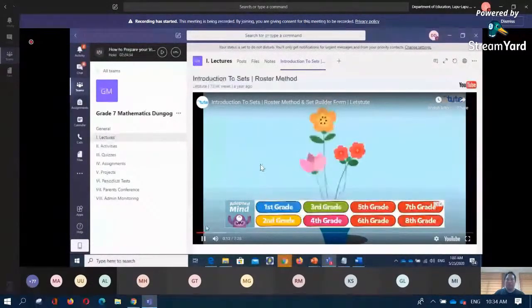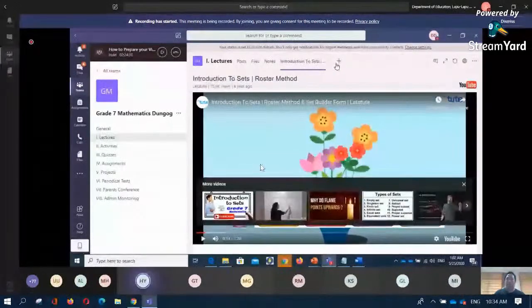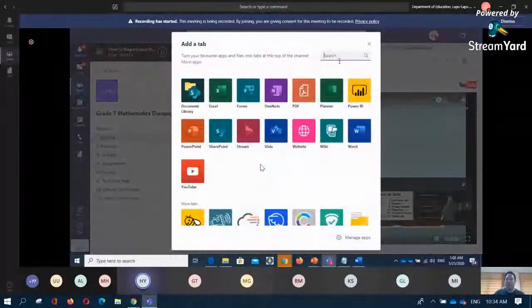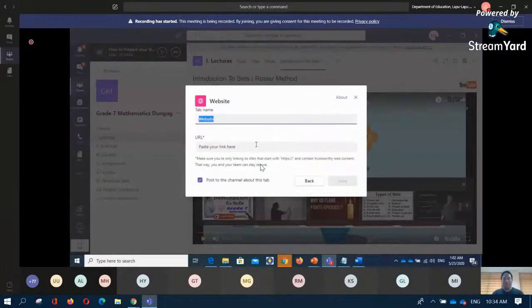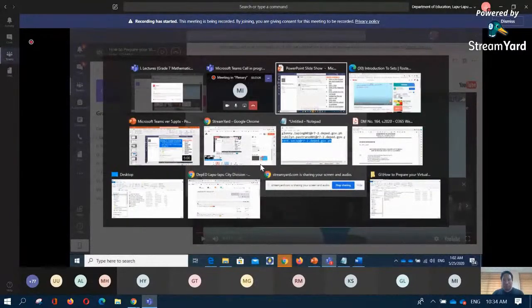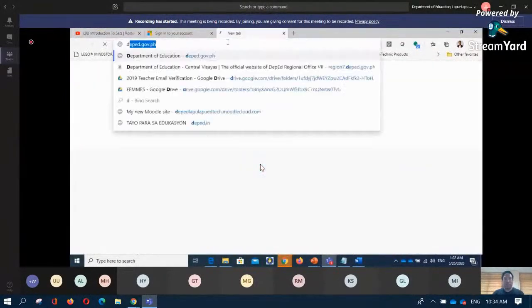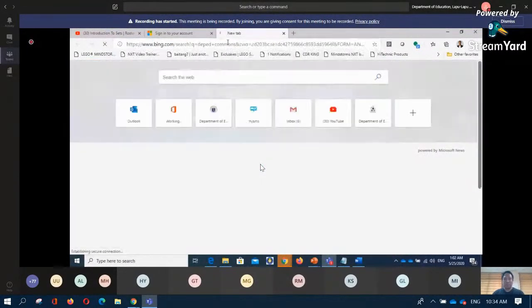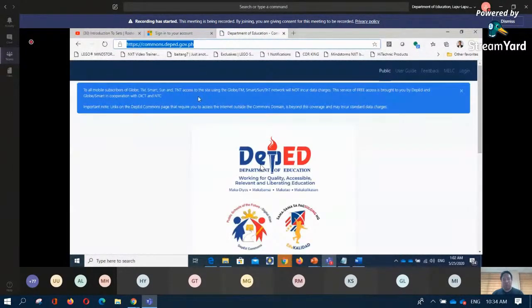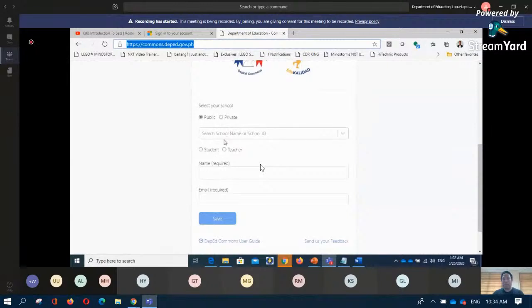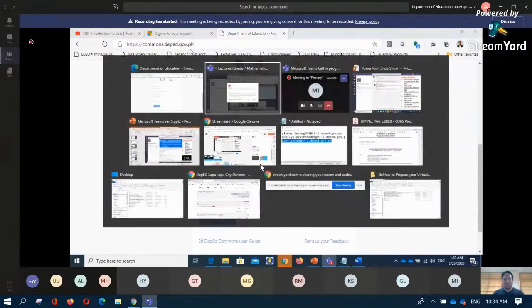We can also add another URL here, our DepEd Commons, of course. I can add a website and paste my URL here. So I would search for DepEd Commons. What is nice about this is that DepEd Commons is free for both public and private schools. You only have to choose your school, whether public or private, and it is for free.